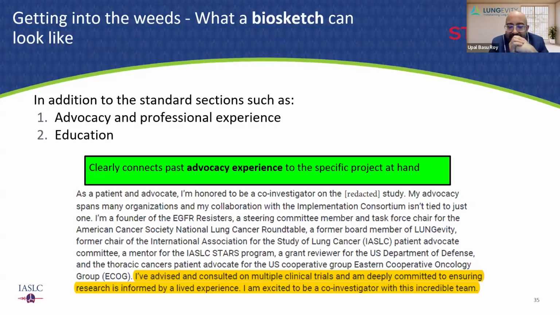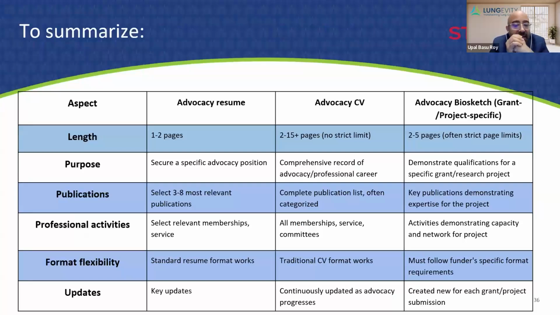And so moving on to the next slide, which is really my summary slide, I wanted to give you a quick snapshot of what the differences between an advocacy resume, an advocacy CV, and a biosketch are. Now, length, of course, the resume is supposed to be the shortest, the CV is supposed to be the longest, and really there's no strict limit. And then, of course, the biosketch is somewhere in between.